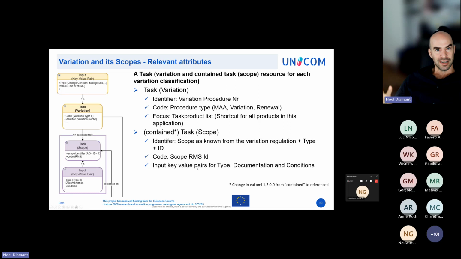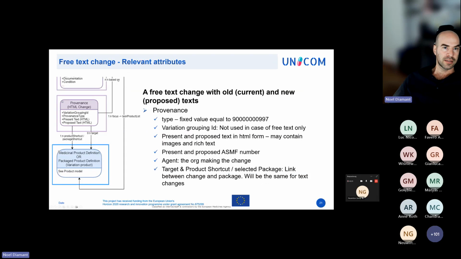I'm not going to repeat this slide later on. So this is where we come from. All the provenances are based on one of these tasks or multiple of these tasks. So this is where we see here the link based on, and this is how we reference between task and provenance. The next 3 slides are going to be on the 3 different provenances, where you can see the based on is going to the top, that is no longer visible here.